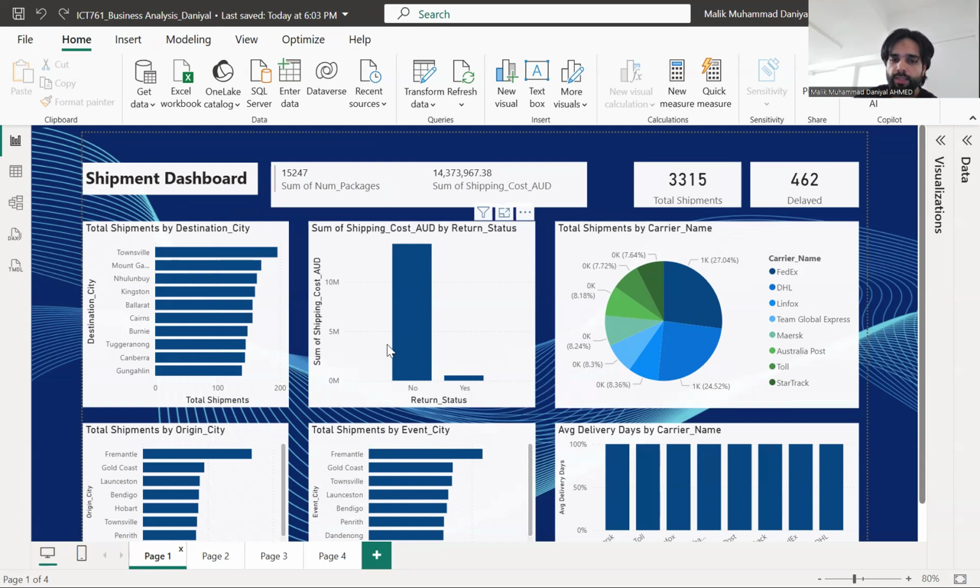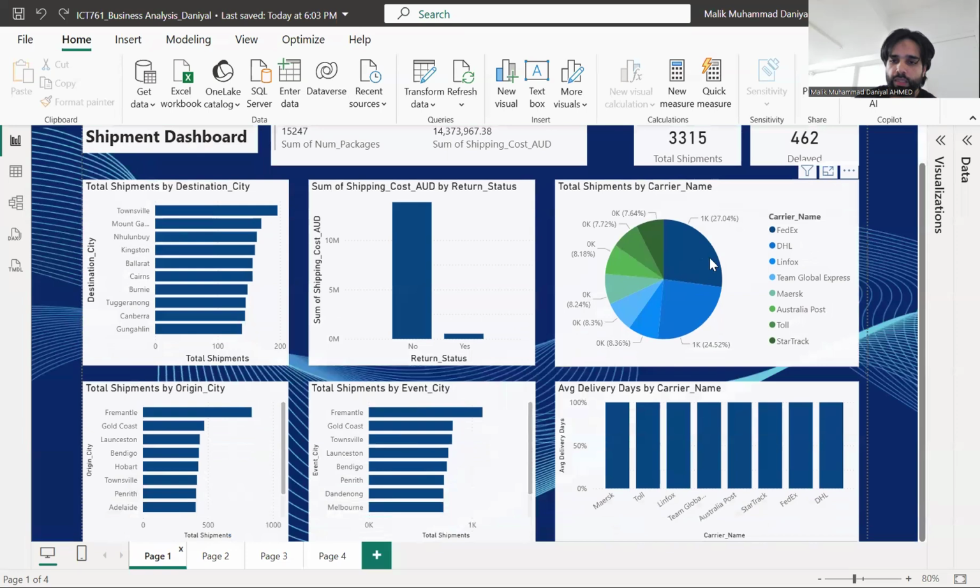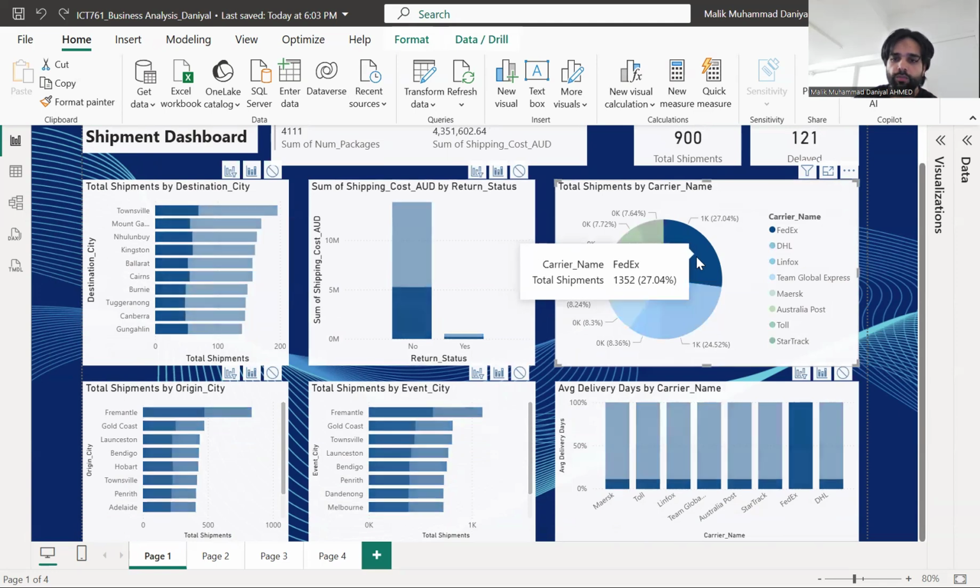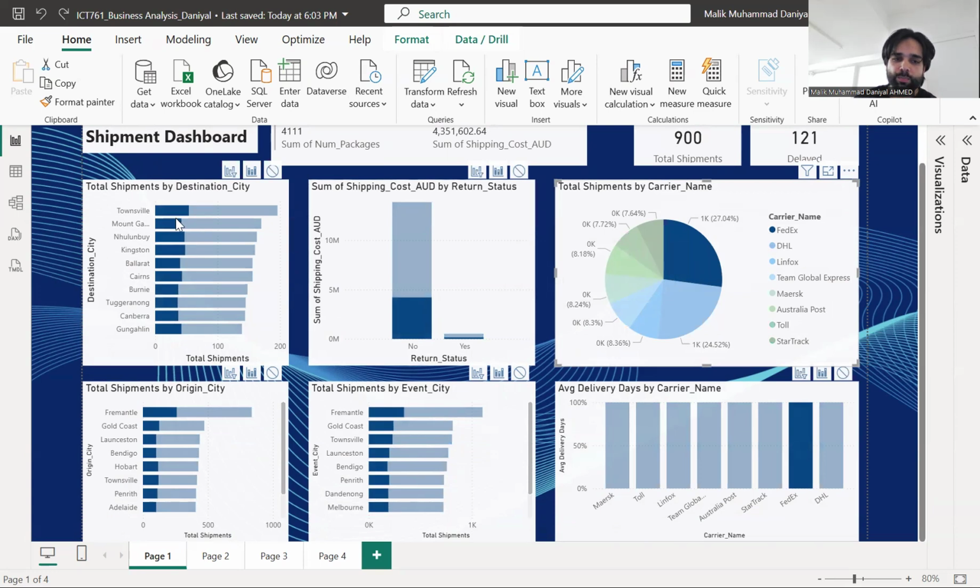To visualize the data in depth, we can click on any of these carrier names and see the reflected data based on those carriers. For example, if we go to FedEx, the dark blue color, all these bars are updated to show the data that FedEx is connected with. For example, in Townsville, the destination city, there are total shipments of 196 and highlighted shipments of 54.